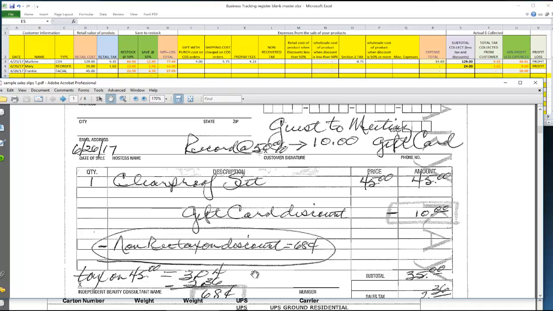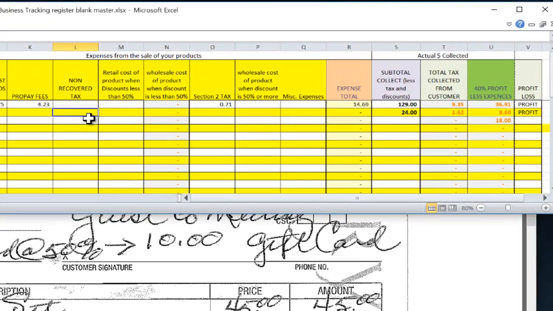So what we need to do is make sure that we're recording the different expenses, because I did give her a $10 discount for coming to the meeting. So by doing that, we do need to put first of all the non-recovered tax. You can see $3.04 is what I should have charged. I only charged her $2.36. So the difference in non-recovered sales tax goes in this column right here, and it's 68 cents. So we'll put that in there.